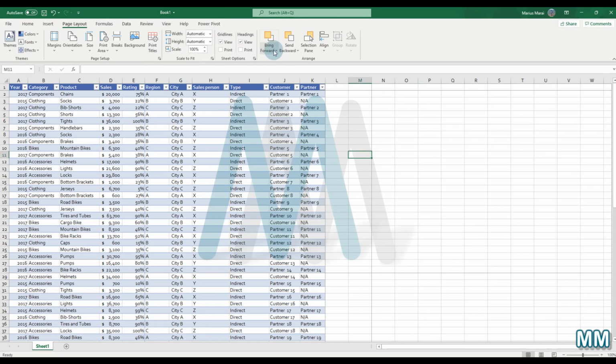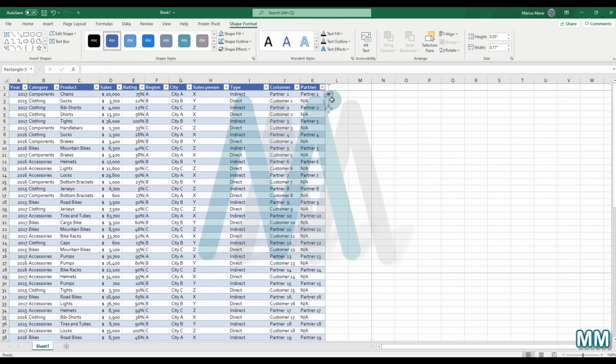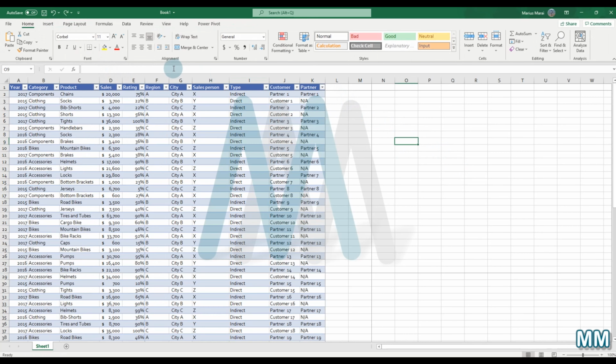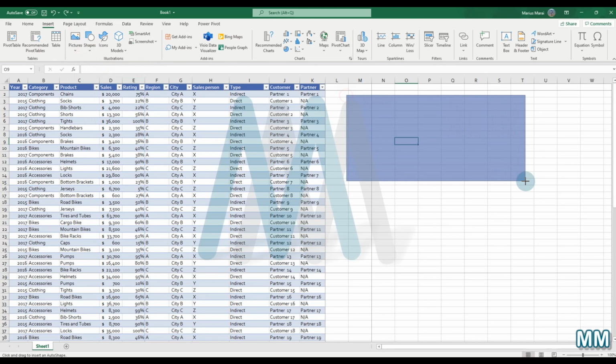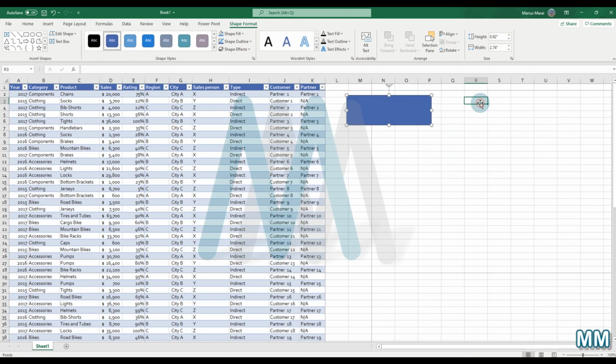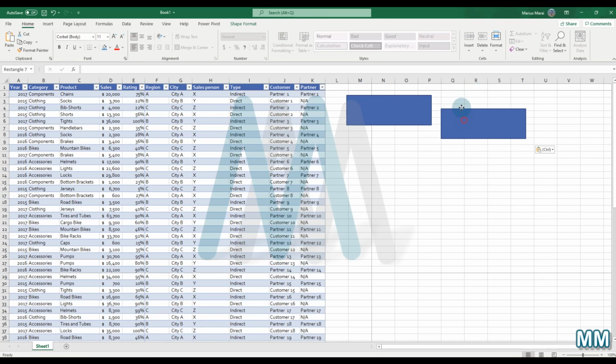Then we have the bring forward and send backward options, and for this one we need to go back for a moment to the insert. Let's take a shape. Another shape, bigger. Okay, a big one. Good, I have this one, and then I can simply copy and paste it.